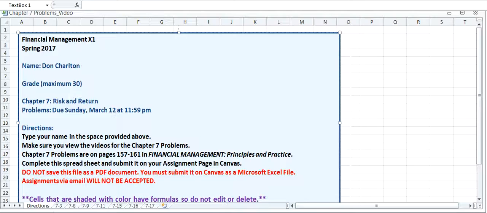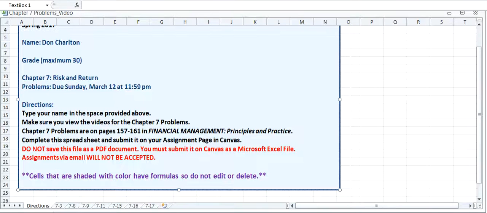And then when you read down through the directions, the important part here is that please do not try to save this as a PDF, because you will not be able to submit it on Canvas as a PDF. You're going to need to save it and submit it as a Microsoft Excel file.